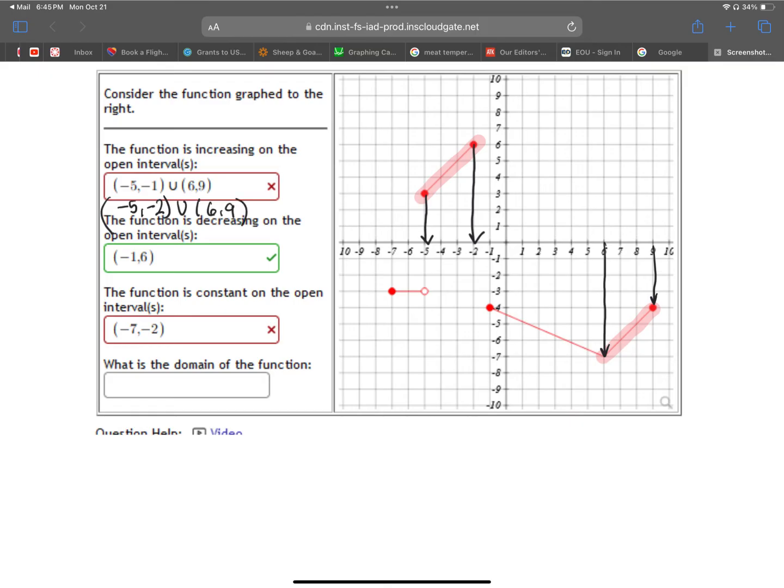Never close them, because constant, decreasing and increasing doesn't have really any real meaning at an endpoint. So you want to make sure that you're always keeping them open intervals. That's why it says open intervals in the problem. All right, so this one is correct.